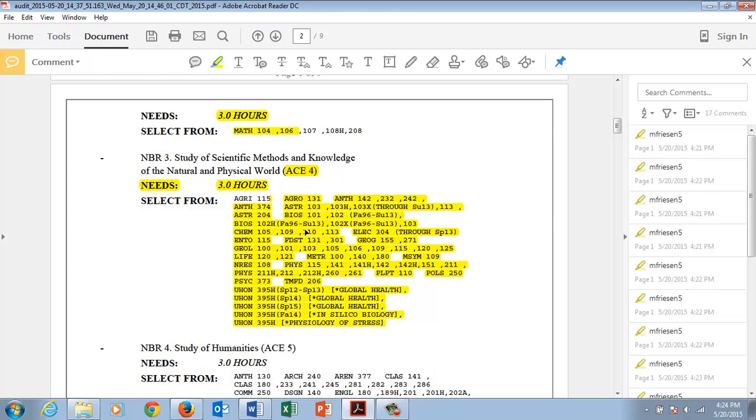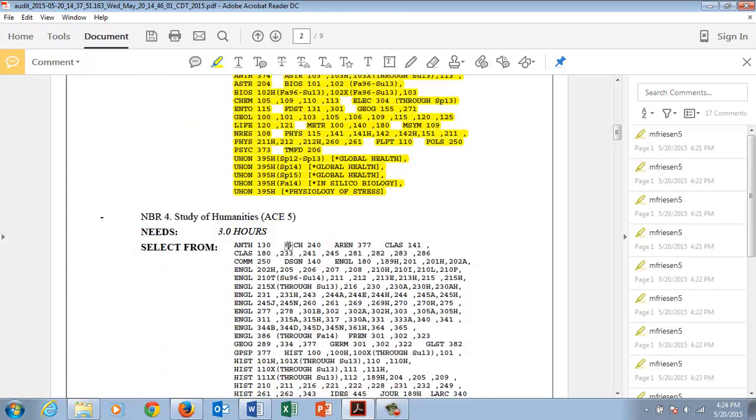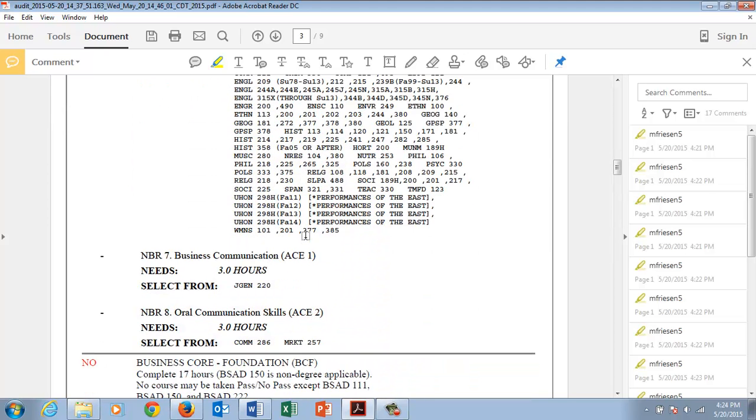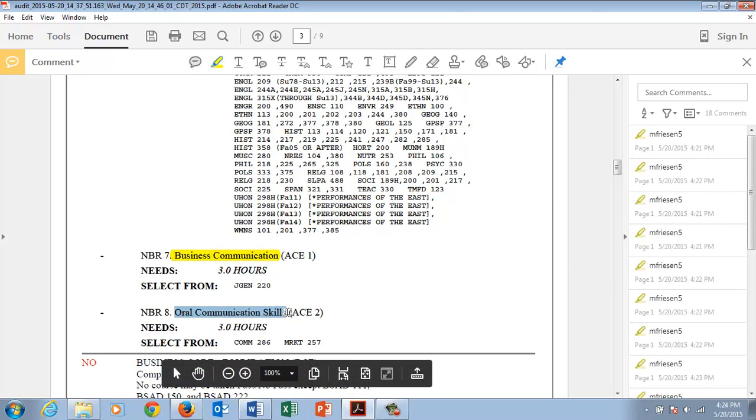The same concept is true for your ACE 5, your ACE 7, and your ACE 9. There are just a lot of different options to pick from in these categories. Underneath the ACE 4, 5, 7, and 9, you will see your business communication and oral communication skills requirements, and you can see you need 3 credit hours from each of these categories.